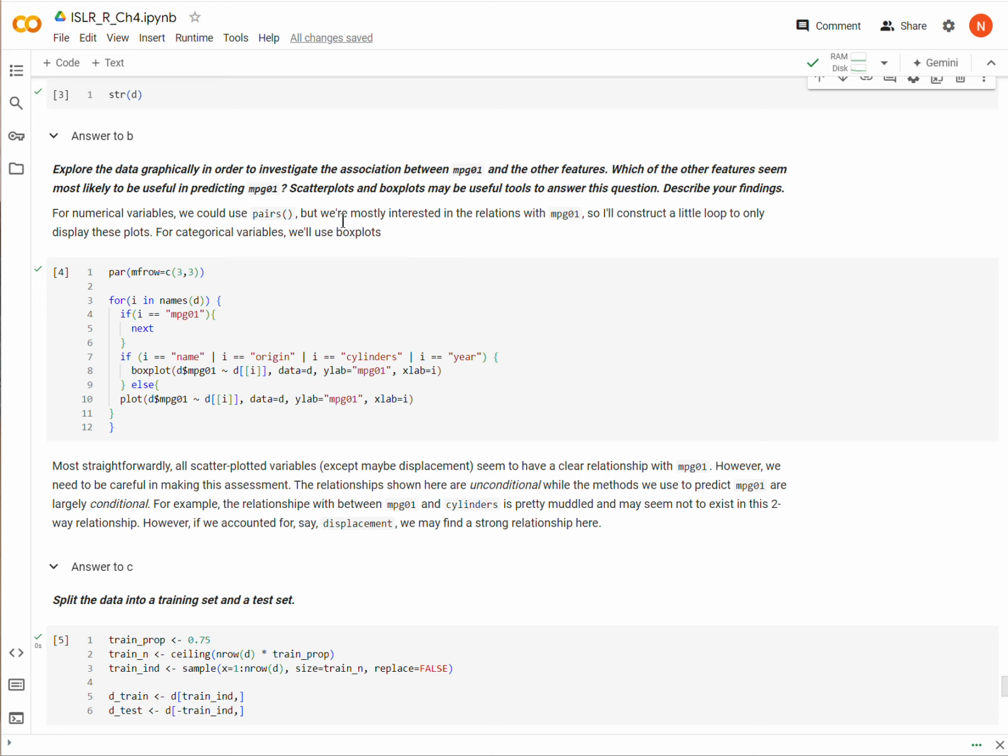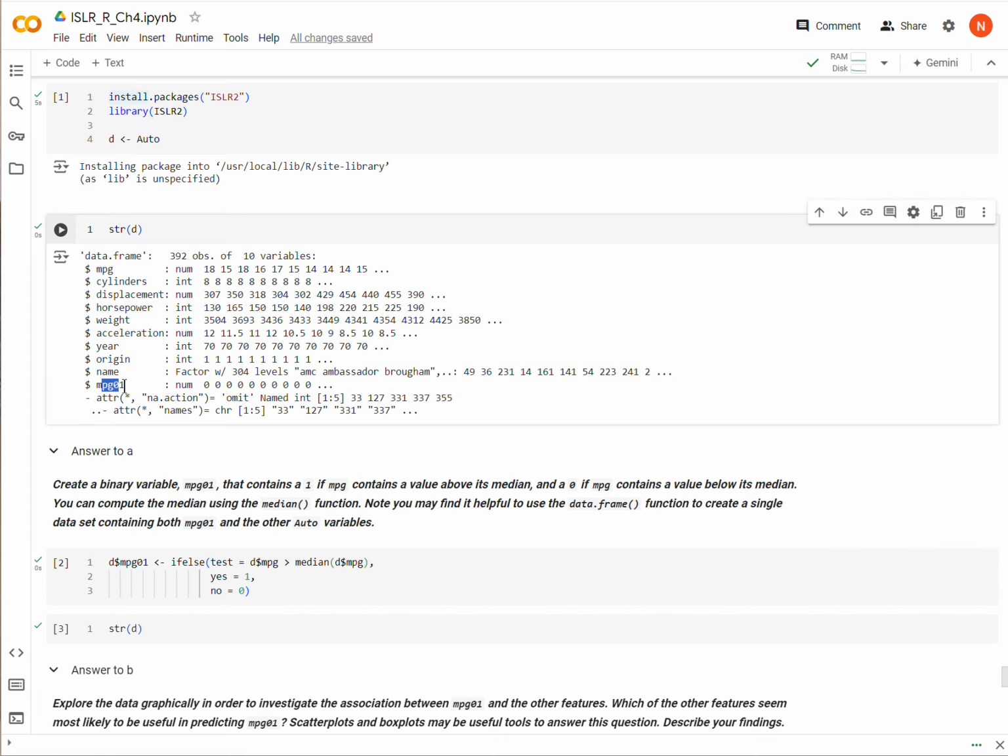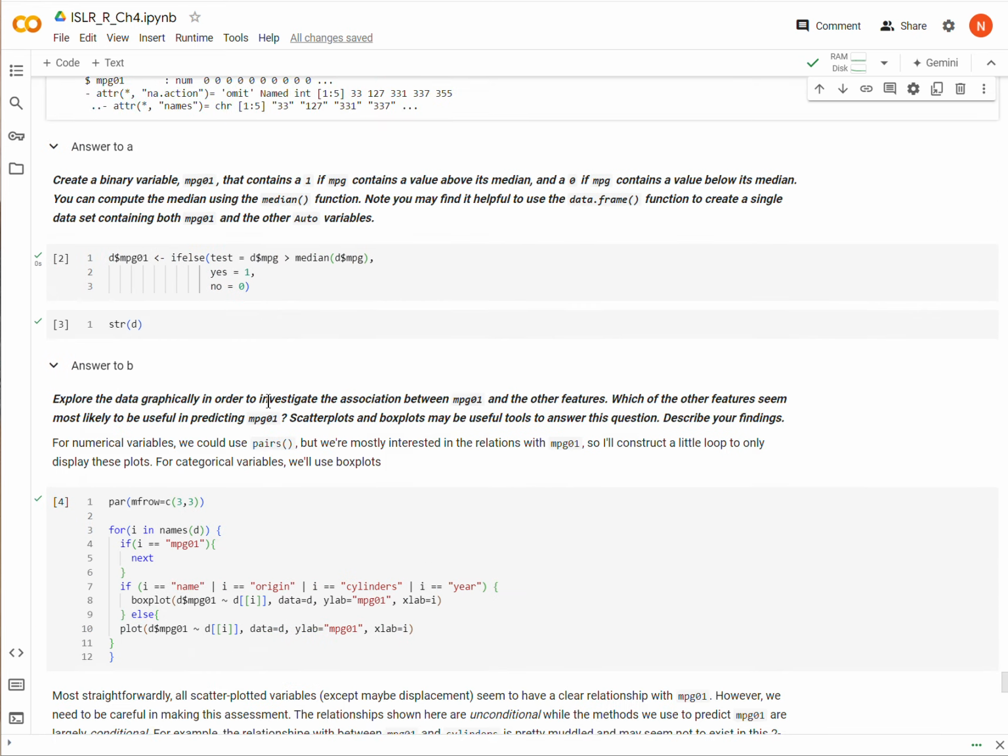Okay, so now for part B, we're meant to use some graphs to explore the relationships between a bunch of these variables with mpg01. I'm going to make graphs for, I think, most of them. I won't make a graph for mpg because it's basically deterministic of mpg01.